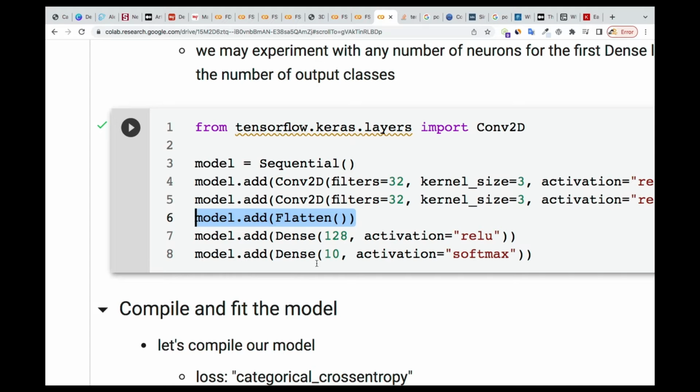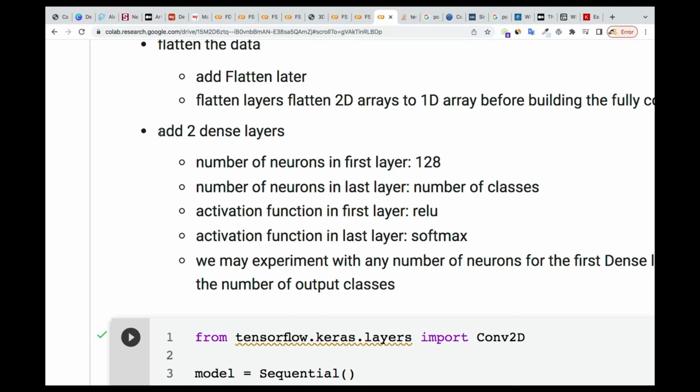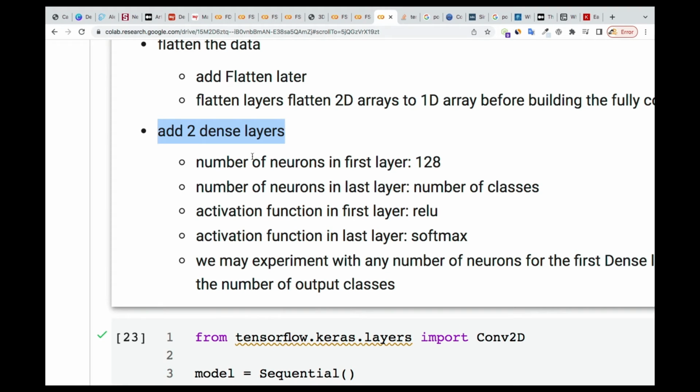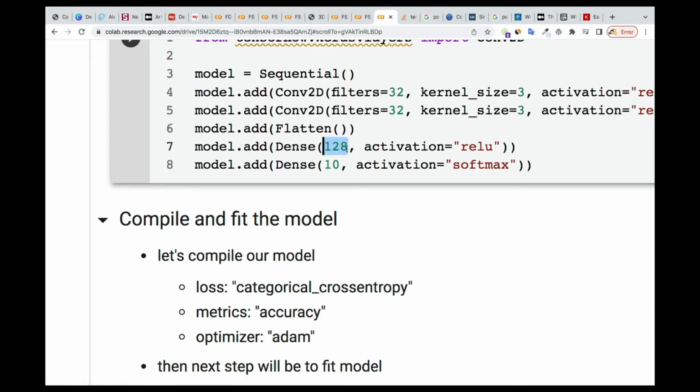Okay, then after the flatten, you can start with the fully connected layer. That is when you can use the dense. So inside the dense, I'm adding two dense layers, with the number of neurons in the first layer to be 128. So that's what you're seeing over here. Number of neurons over here is 128, with the activation function to be ReLU.